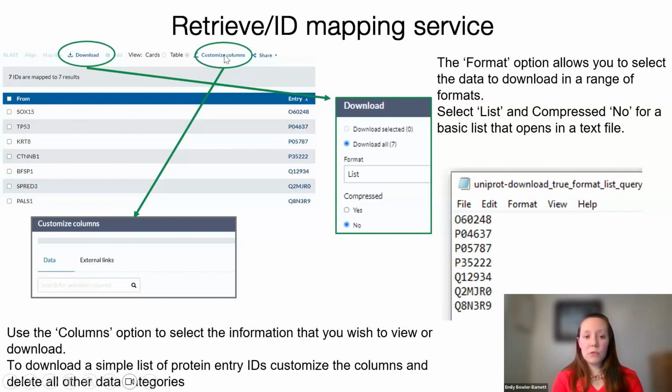You just customize your results table, delete all the other information that you don't want to download, and it will give you a simple text box like this. Bear this in mind when you're exploring the UniProt website, because every set of results tables will have a customize columns option, and it will affect what you can download. So let's say you put these gene names in and it gave you a set of entries, let's say 7 entries that you got from your mass spec, and you want to know what they do.